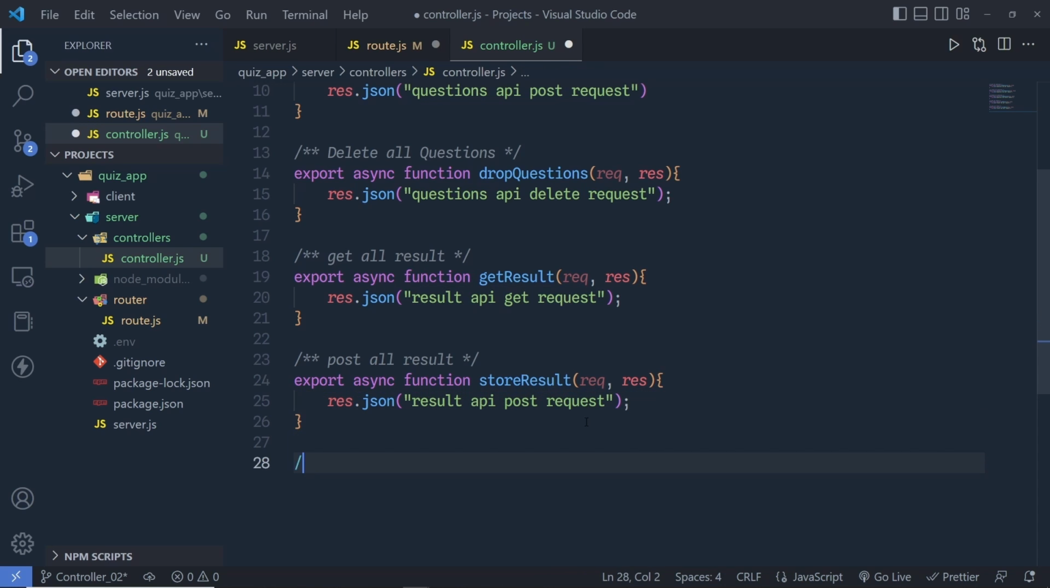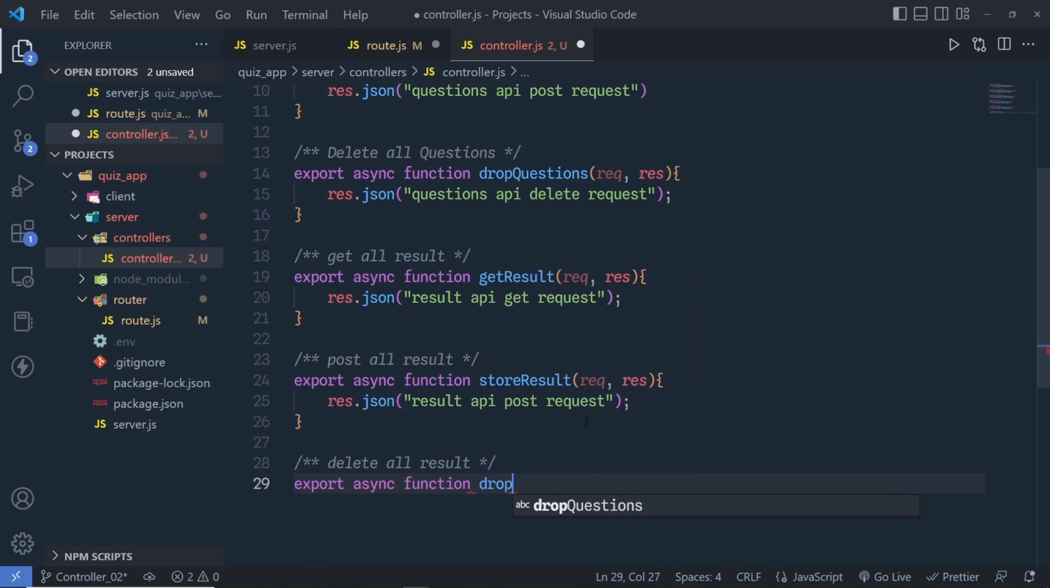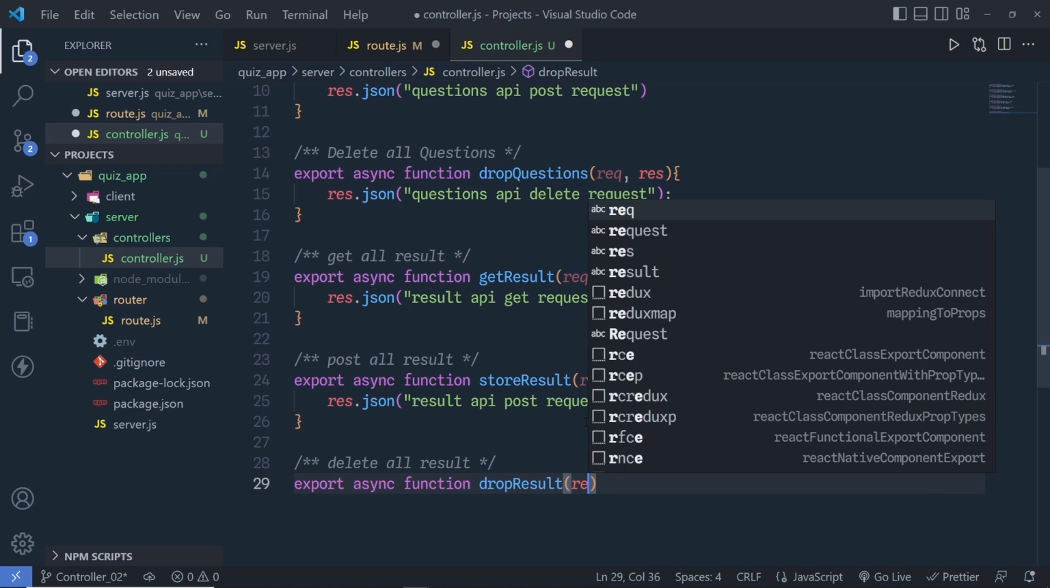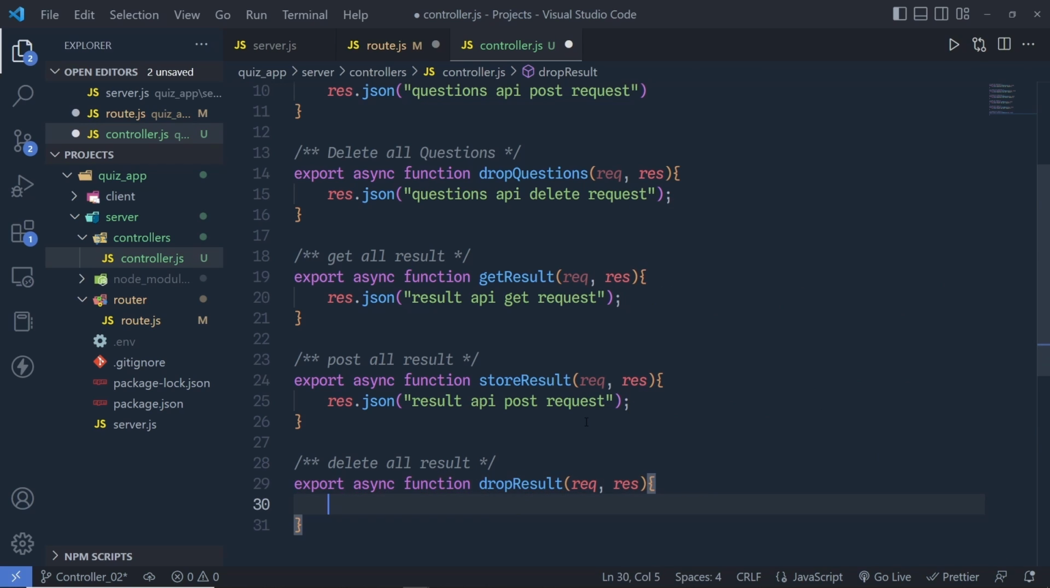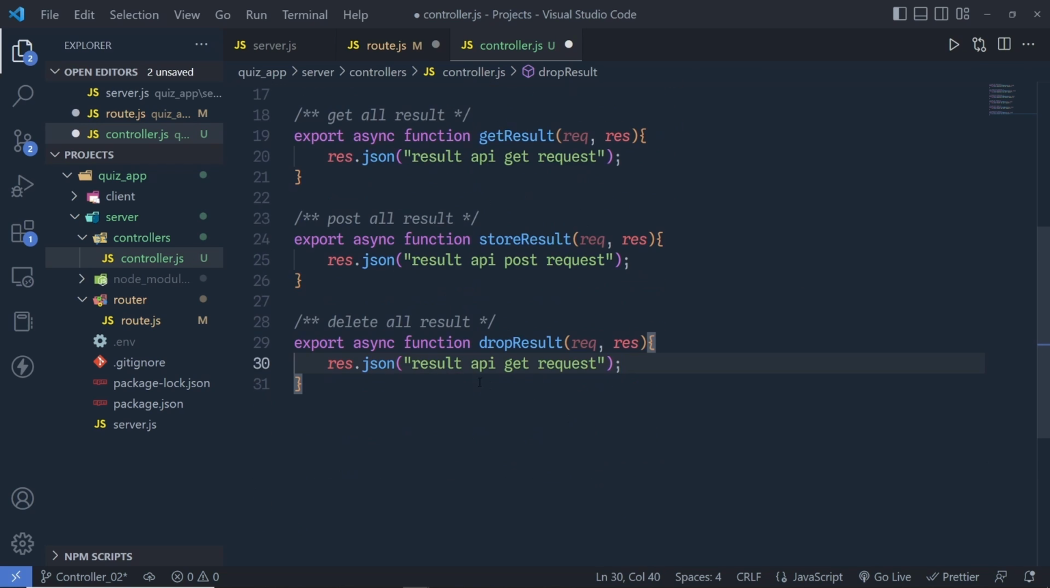And let me do the same for the delete as well. I'm going to say here delete all result. And right down here, I'm going to say export async function. The function name is drop result with request and response parameters. And then I'm going to paste the response, something like this.